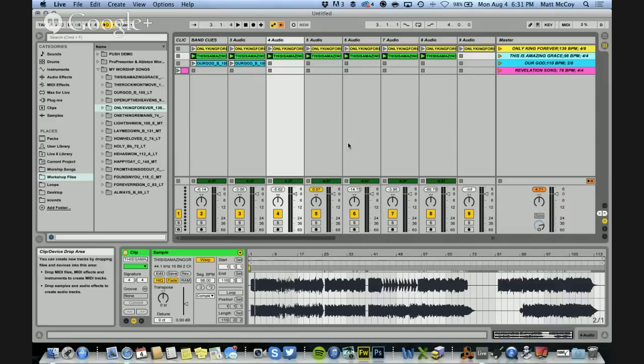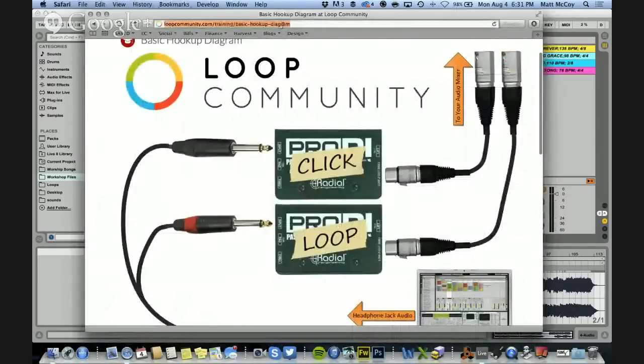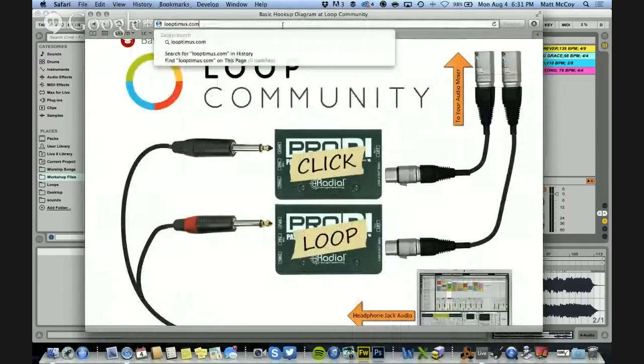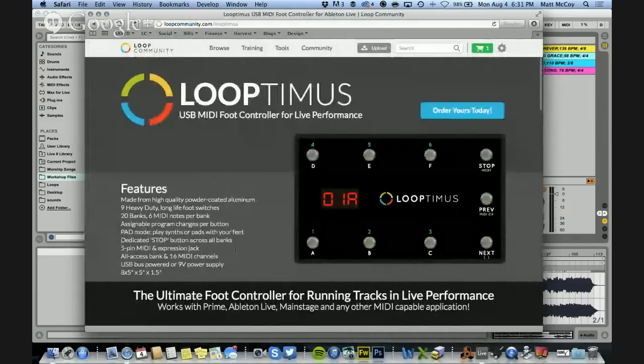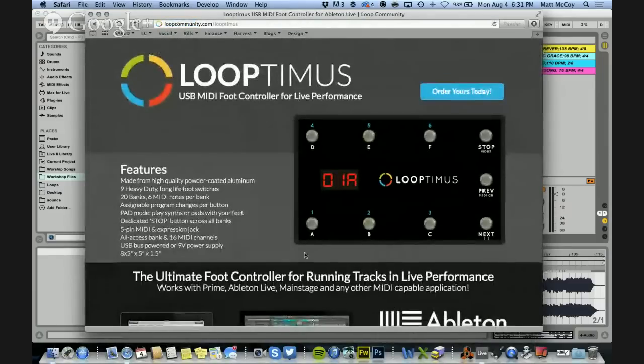But I'm a guitar player, so I don't have my hands free. So I'm going to use a foot controller, and the foot controller I'm going to be using is called Looptimus. If you go to looptimus.com, here's the controller, and it's a USB foot controller. I'm going to set up this button to be song 1, this one song 2, this is song 3 and song 4. And then I'm going to make this button the stop button, to just stop all the tracks.